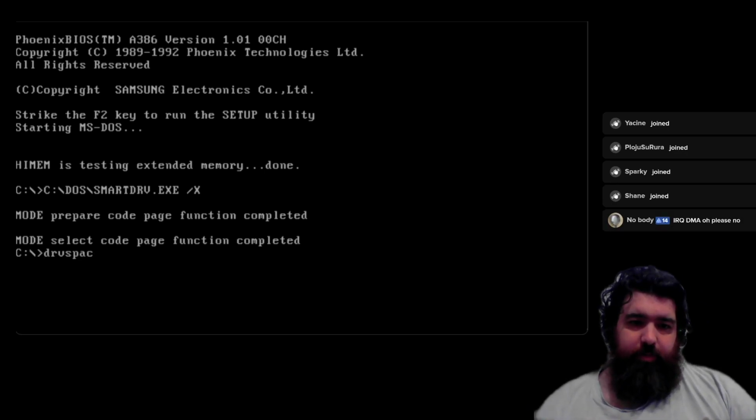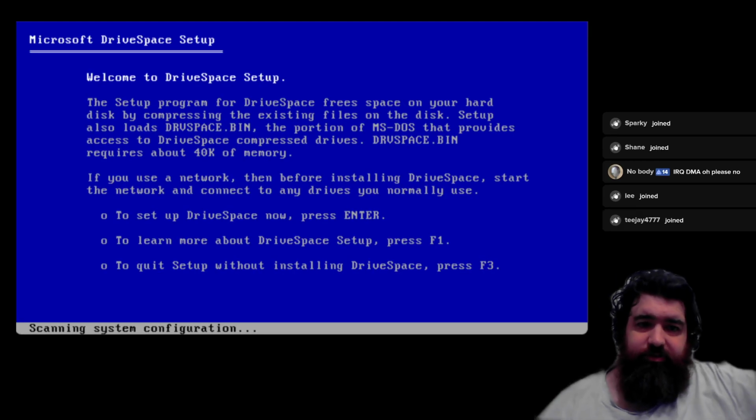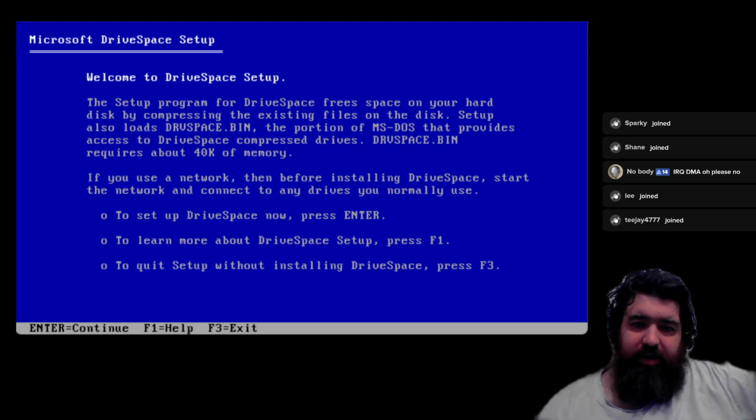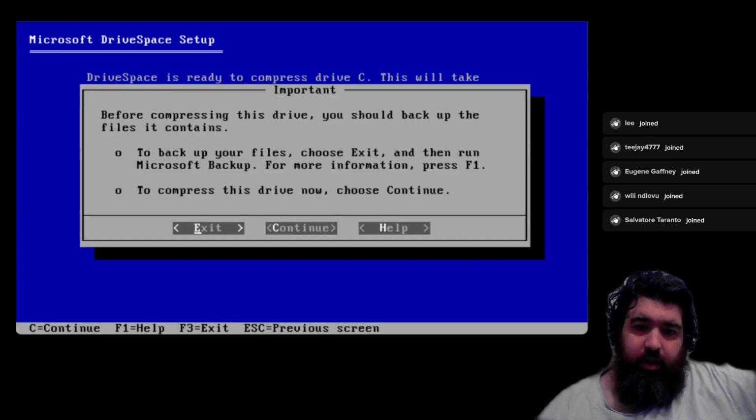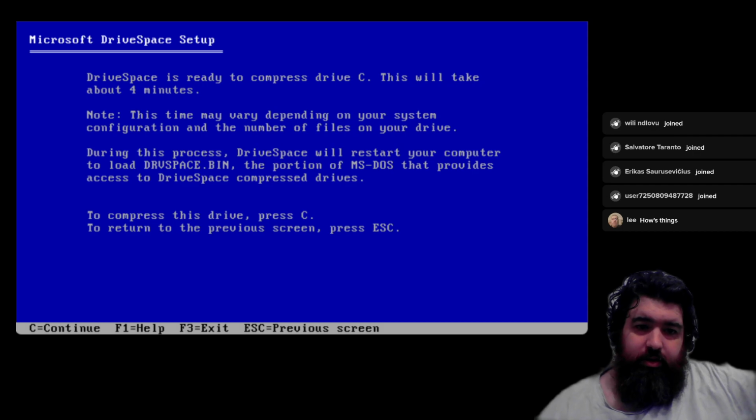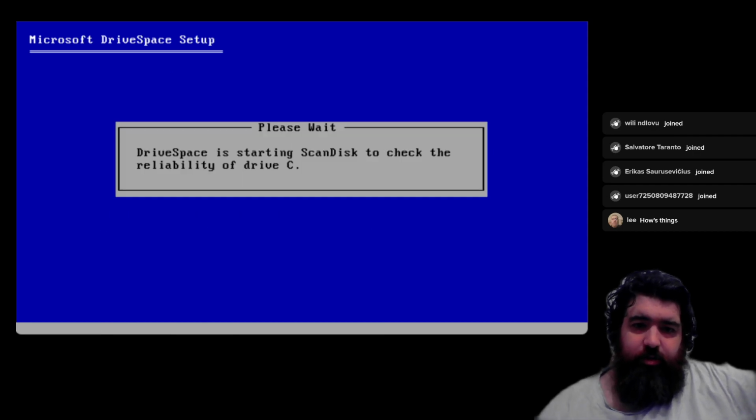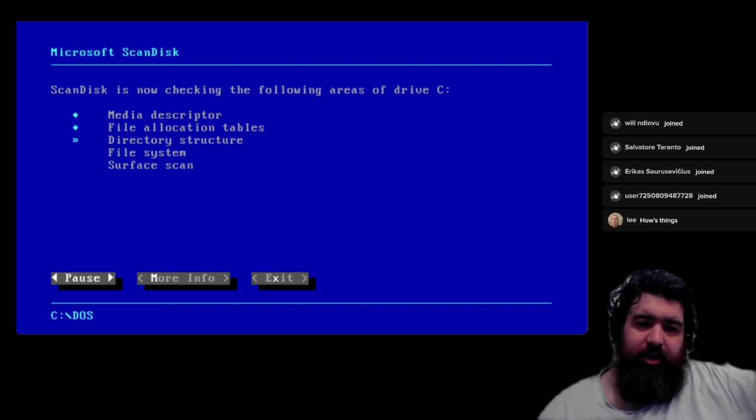So we were going to do drive space. And we're going to try compressing our drive. So welcome to drive space setup. Enter drive space now. Press enter. And we are going to do the express setup. And we're going to go continue. And we're going to press C for continue. And now drive space will do a quick test. And we will start compressing things down.